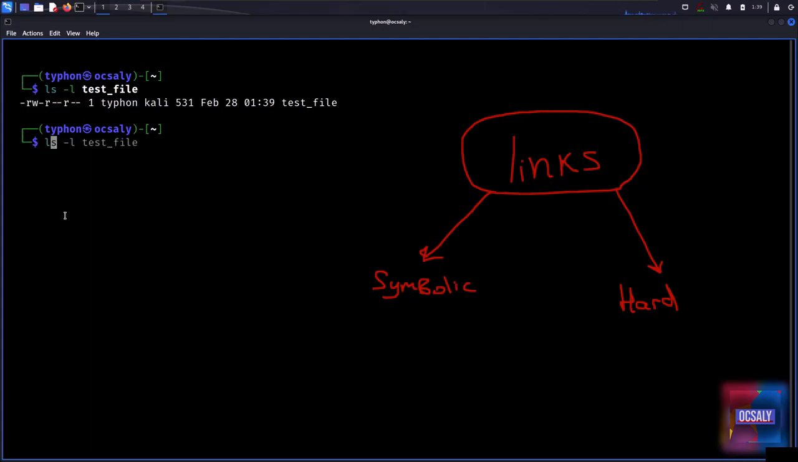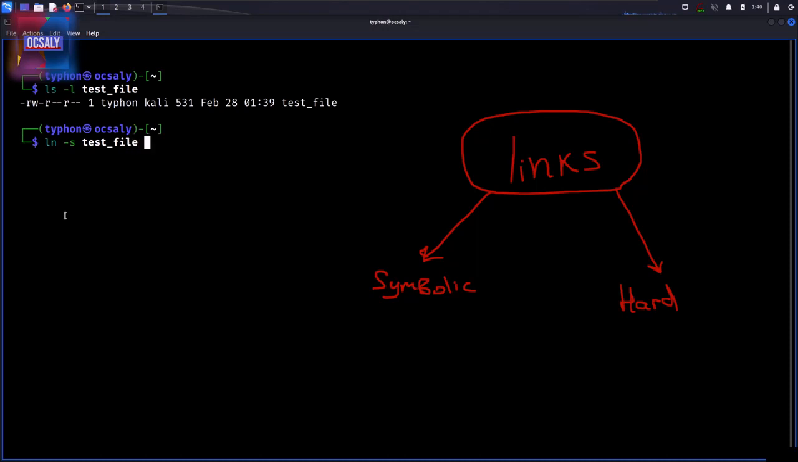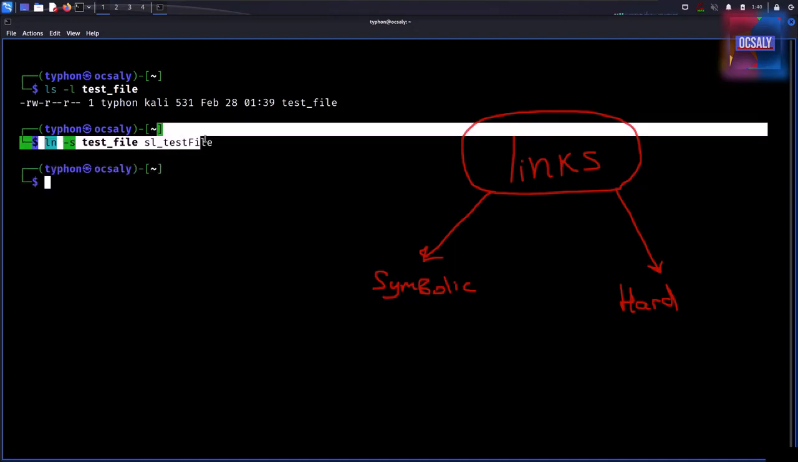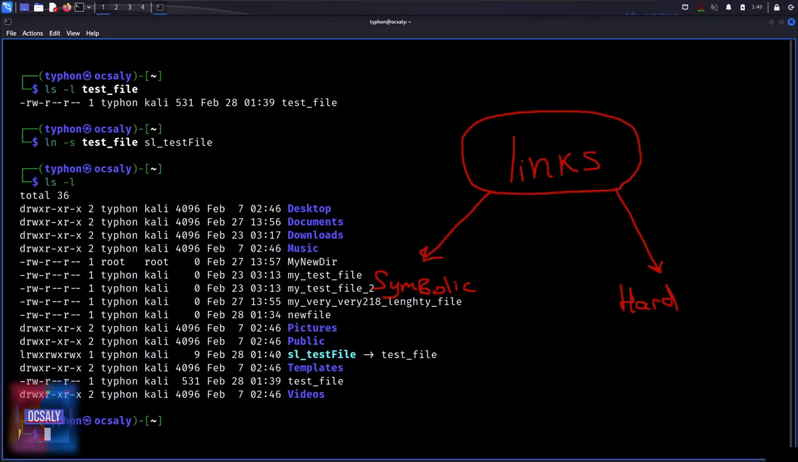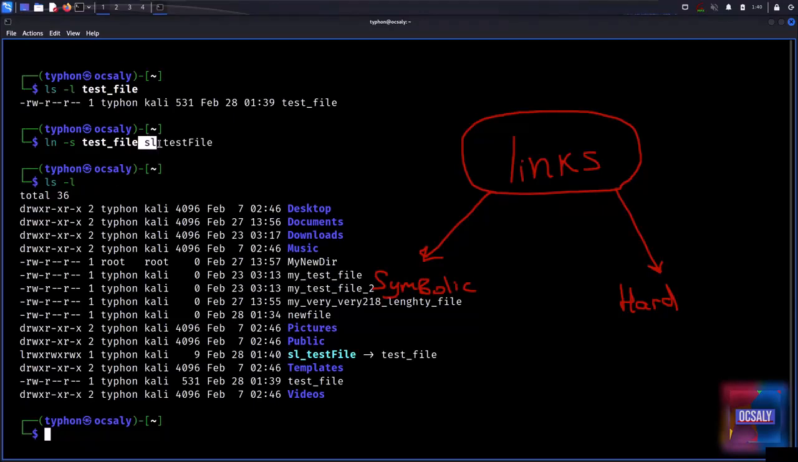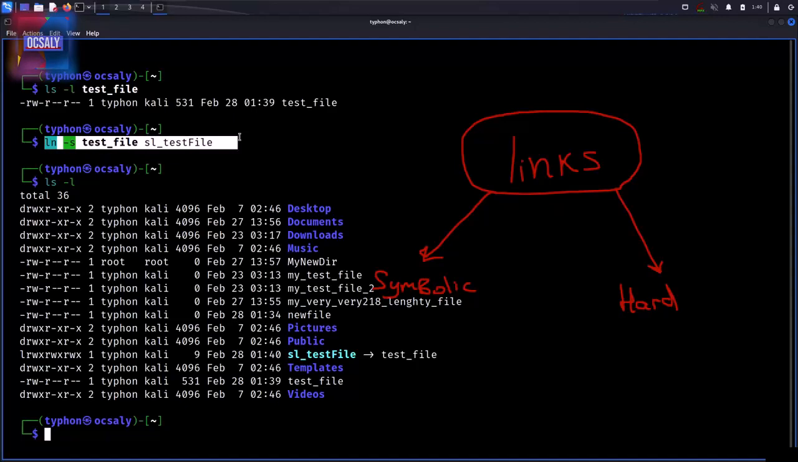In order to create the link, we will use ln -s, and for example, we will pass our real file first, the test file, and then SL test file. They don't have to share the same name or name structure. In this example, let's do ls -l, and notice that the name of the symbolic link, SL test file, is listed second in the ln command.